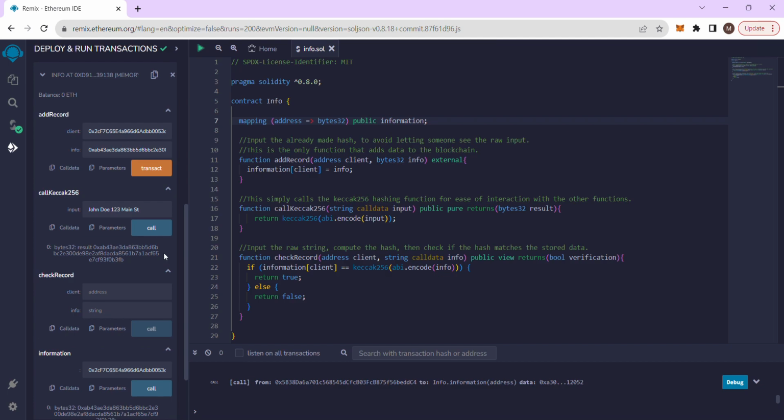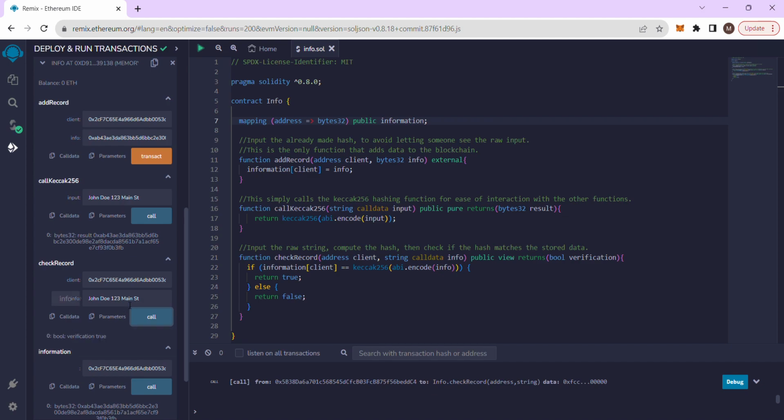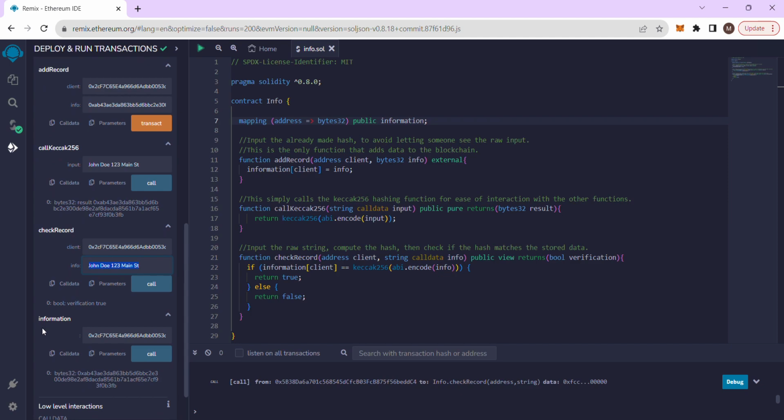But now if I was somebody else, so maybe this is personal information, a trusted source has uploaded it, but now me as the client, I want to go to someone and say, yes, this is my address. You can check the records, check the blockchain for the records. So I put in my address, and then I'm going to put in the information as I know what it is. I can call the function. We see it's true. This is the information that was listed for my address. Again, on the blockchain, all that they have is this hash, so nobody else kind of knows what it is.